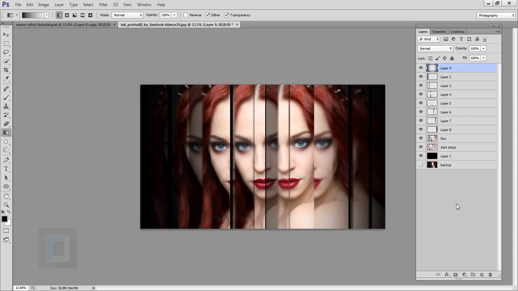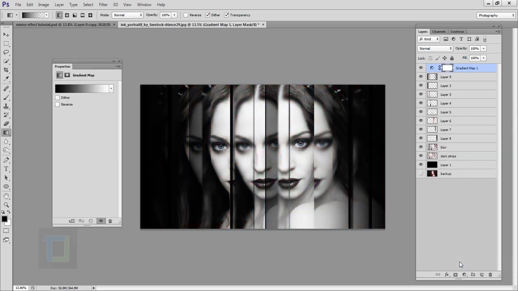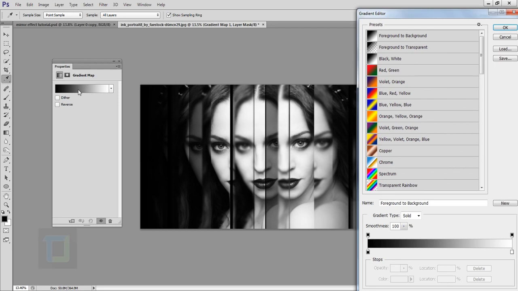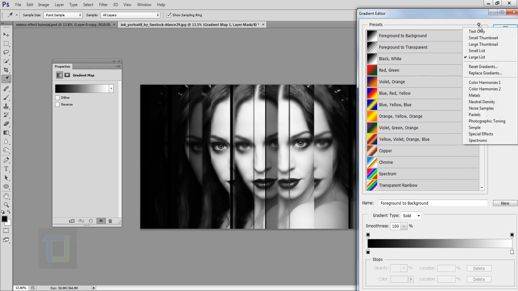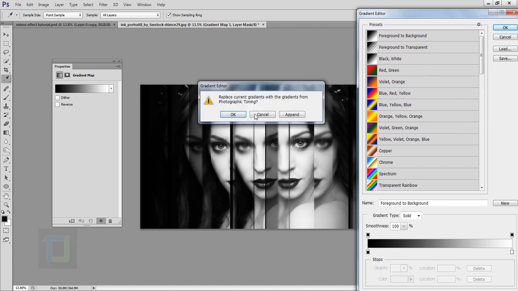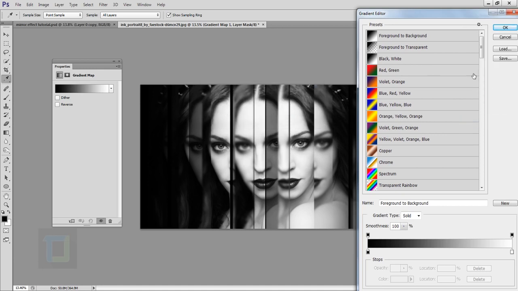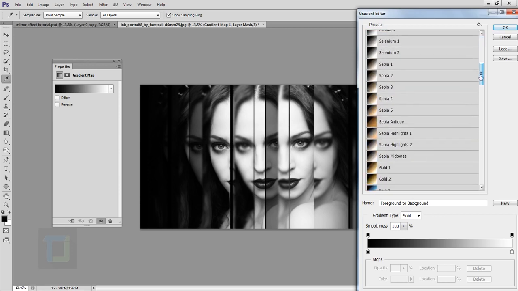Now here comes the final adjustment layer, and for that you go to your adjustment layer and you select gradient map. Now personally I really love how it looks in black and white, but you can go and click on your gradient option, and here you can click on this little icon. Now this is for people who have CS6 or CC. So you click on this little icon here and you select photographic toning, and when it comes you click on append. So now when you go in you have these really cool different gradients.